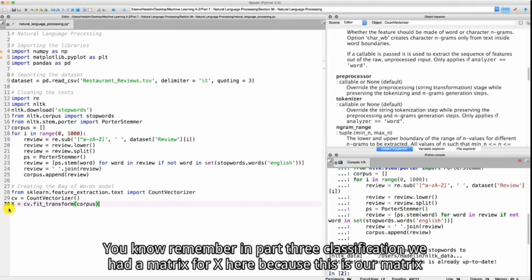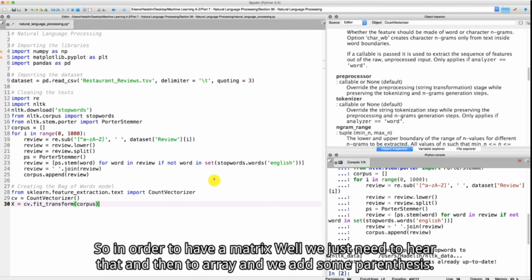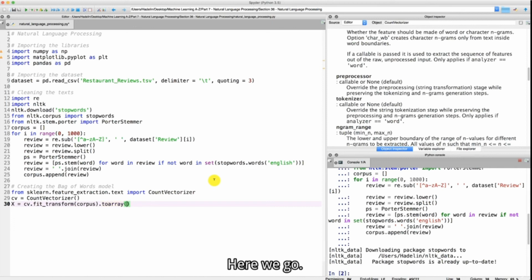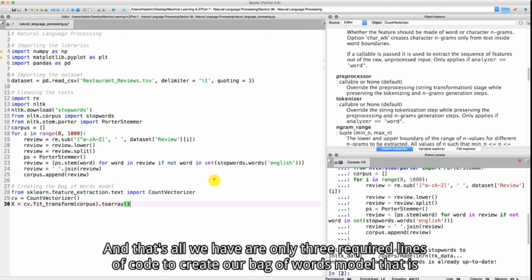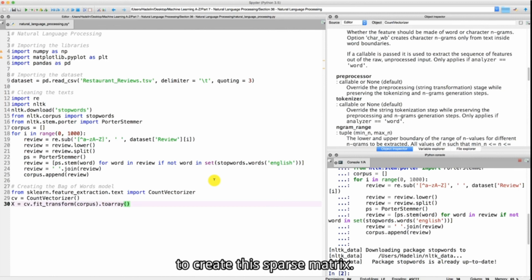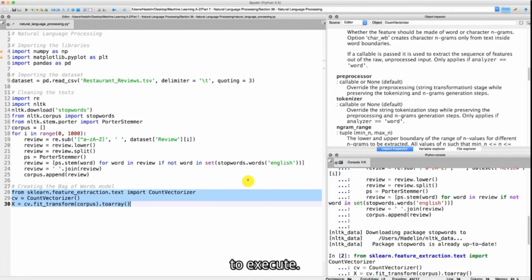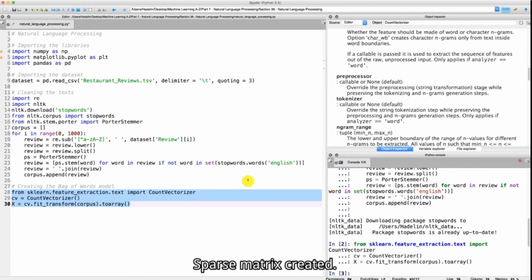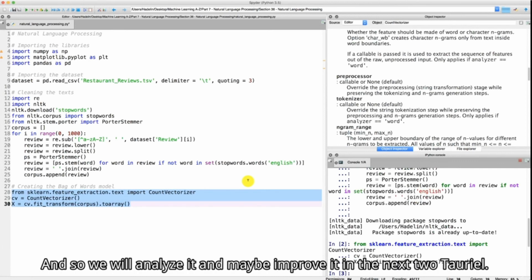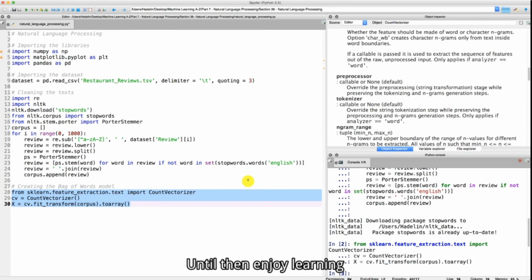You know, remember in part 3 classification, we had a matrix for X here, because this is our matrix of features. So in order to have a matrix, well, we just need to add here dot and then toarray. And we add some parentheses. Here we go. And that's all. We have our only 3 required lines of code to create our bag of words model, that is to create this sparse matrix. So right now I just need to select these 3 lines here and just press Command and Control plus Enter to execute. Here we go, sparse matrix created. And so we will analyze it and maybe improve it in the next tutorial.